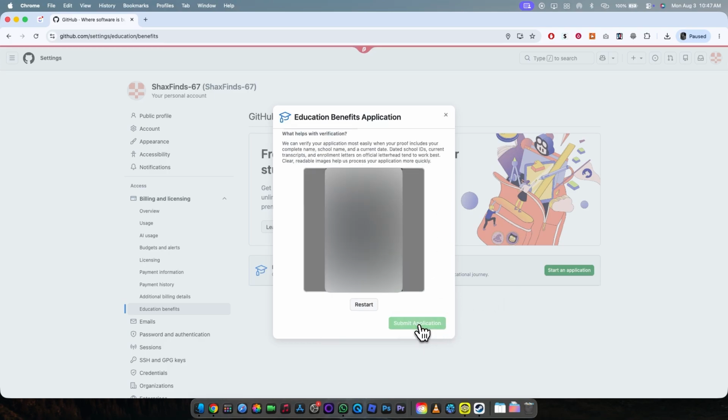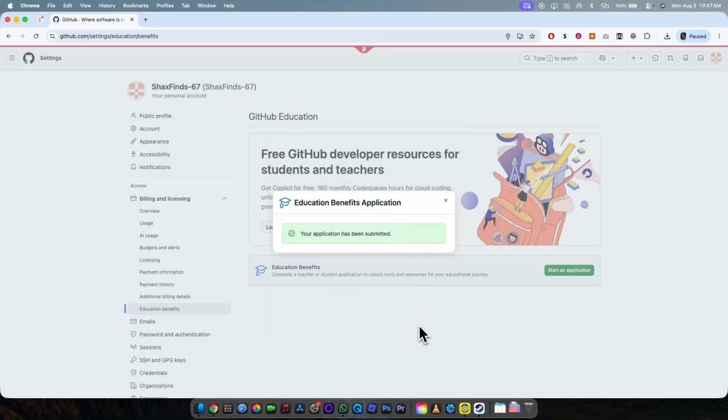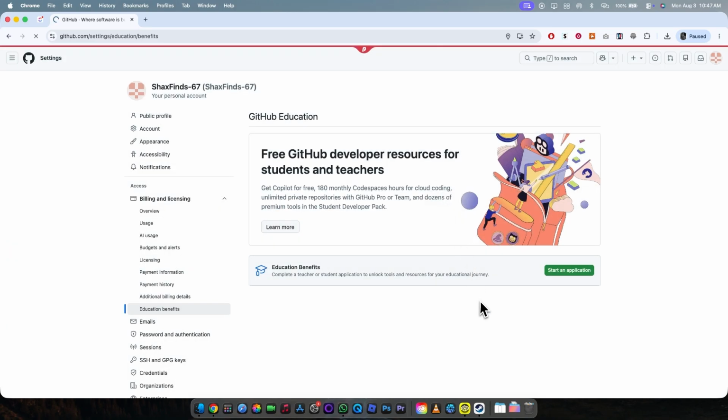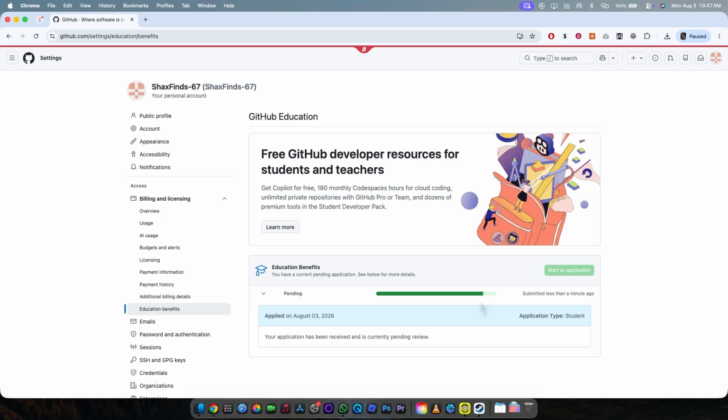Once GitHub reviews and approves your request, you'll receive access to GitHub Education benefits, including GitHub Copilot, at no additional cost for eligible students. Depending on the current student benefits available, you may also receive access to additional developer tools and AI services. Approval times vary, so keep an eye on your email and GitHub notifications for updates.